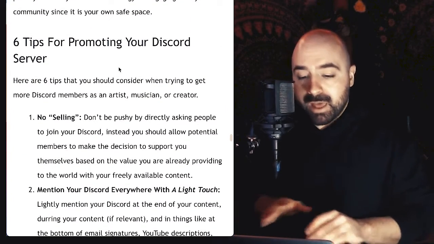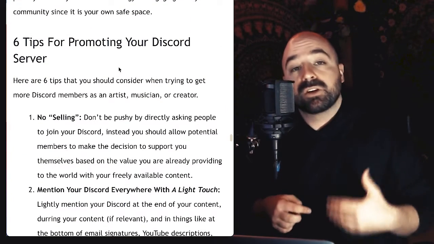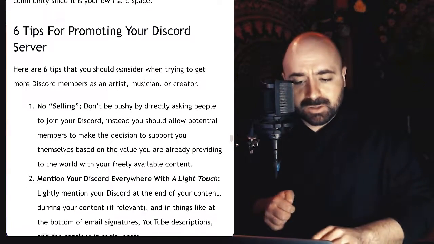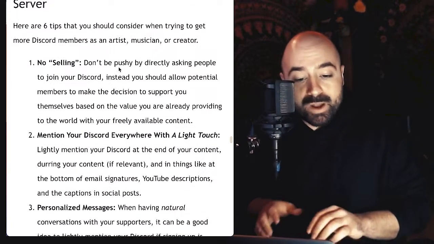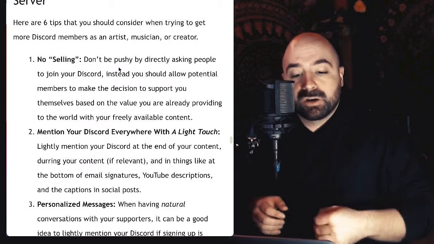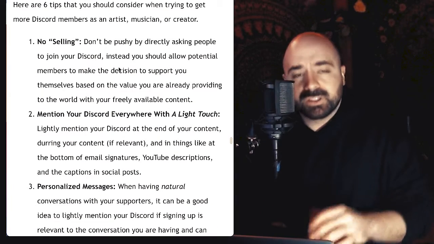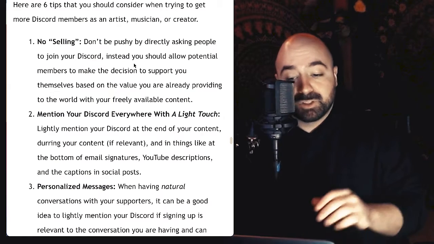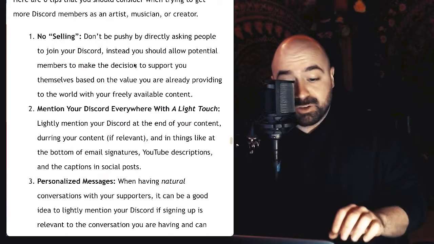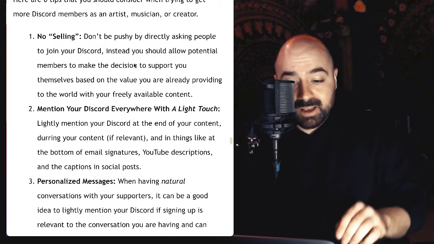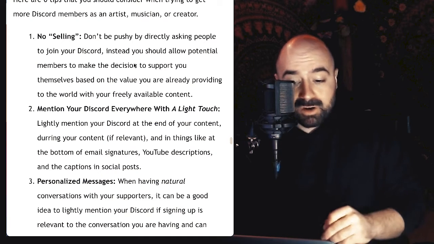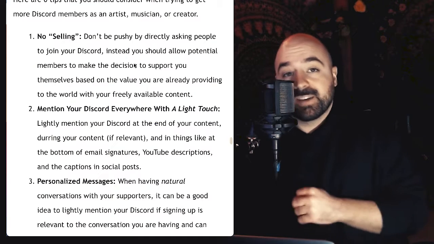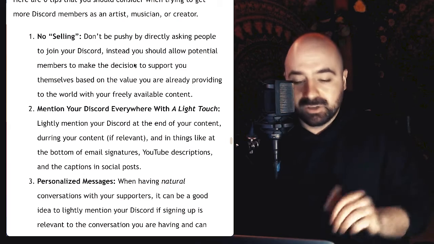Moving beyond that, I just want to go over some additional tips that you can use when promoting your Discord server. So here are 6 tips that you should consider when trying to get more Discord members as an artist, musician, or creator. First is no selling, which is kind of what I just mentioned, but don't be pushy by directly asking people to join your Discord. Instead, you should allow potential members to make the decision to support you themselves based on the value you are already providing to the world with your freely available content. So kind of let them come to you instead.